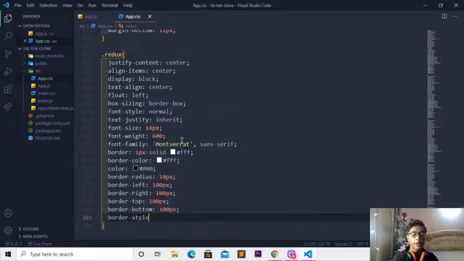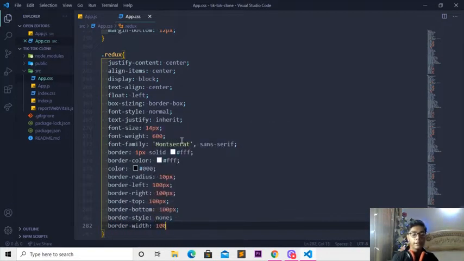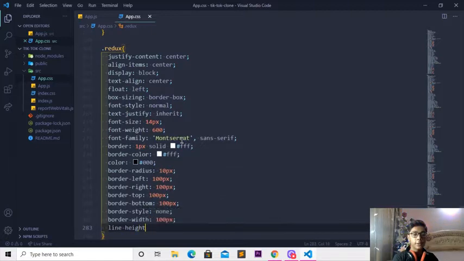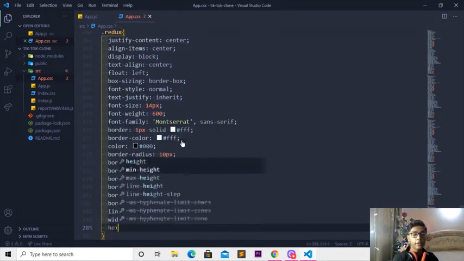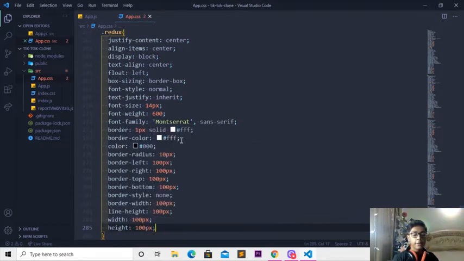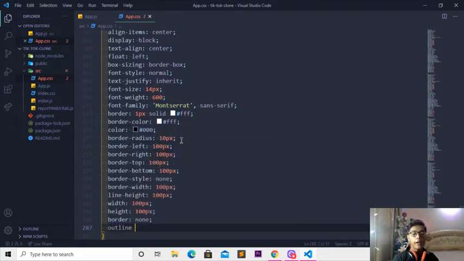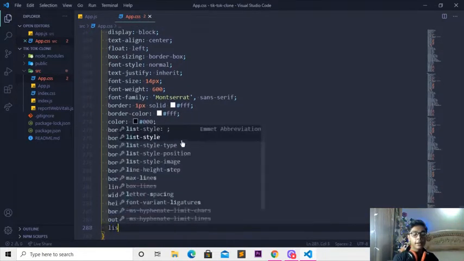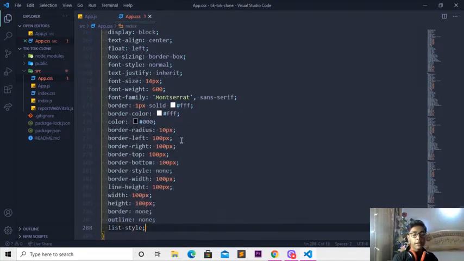writing border style none, and here I'll be writing border width, which will be 100 pixel, line height, which will be also 100 pixel, and here I'll be writing width 100 pixels, and height 100 pixel, and here I'll be writing border, which will be none, outline none, and when you're done with that, just I'll be writing this style here, which will be none.